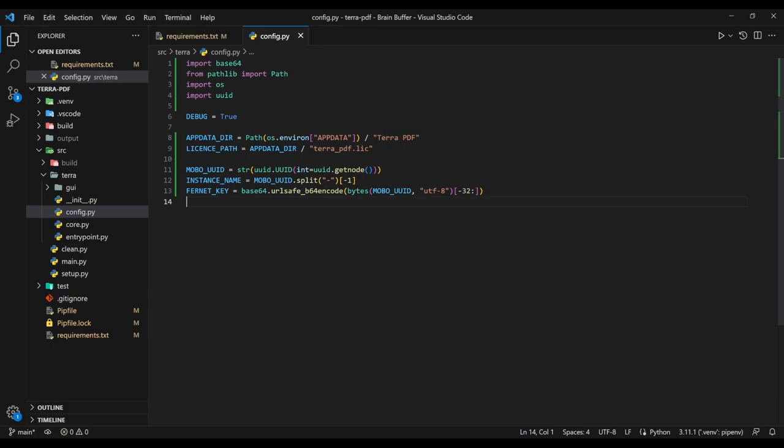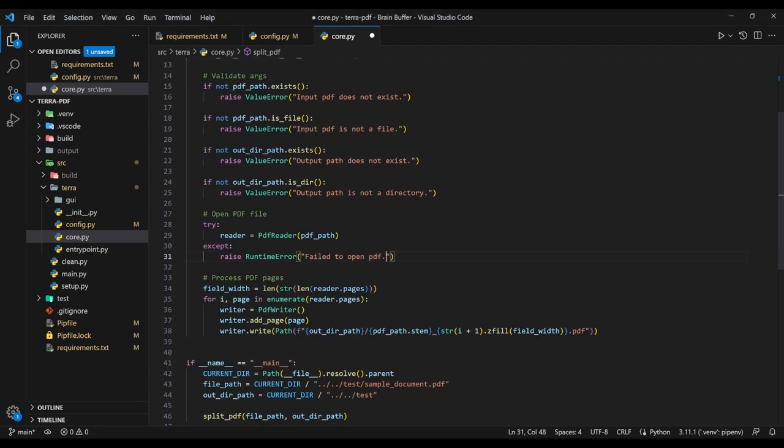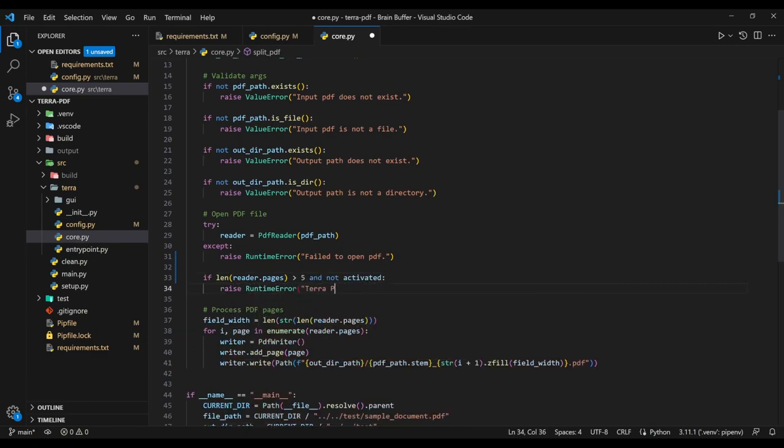With our licensing variables configured, we'll now update our core split function to only support PDF documents up to 5 pages long by default. Add in the activated parameter, add a period to the runtime error message for opening a PDF, and add a simple check to our file length criteria and activation status.